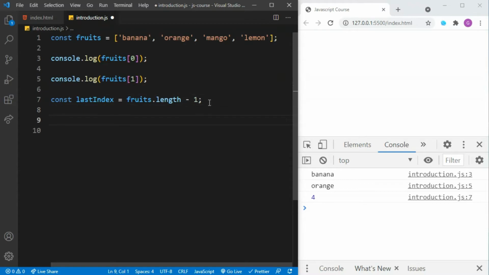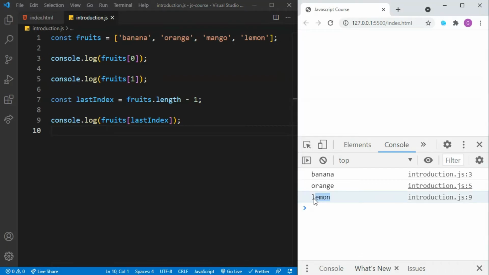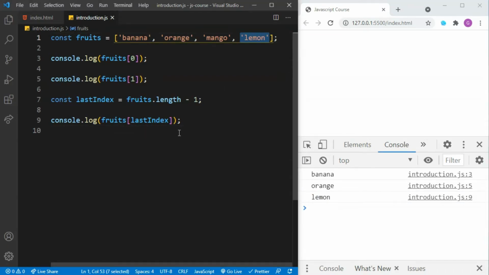Now if I say here console log fruits of last index, we are storing inside of the last index, it's gonna return 4 and we are gonna have minus 1, it's gonna store 3, and this last index is gonna store 3 here. So it's gonna find out the element that is present inside the third index, or we can say last index. If I save that, as you can see, there we have our last element at index 3, that is last index.